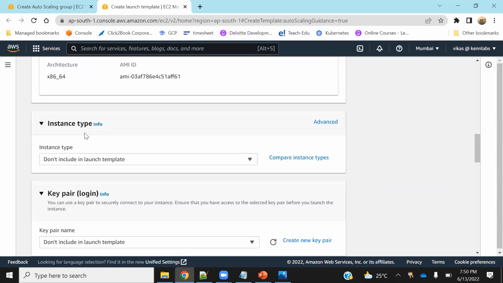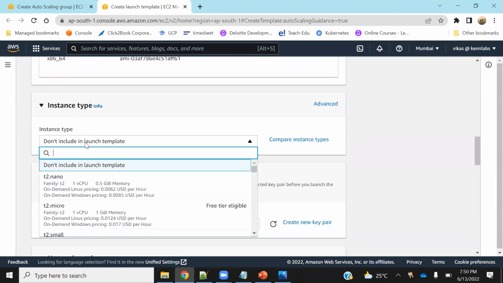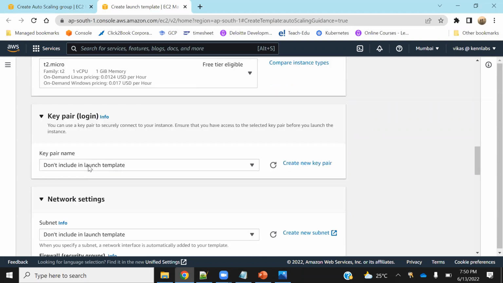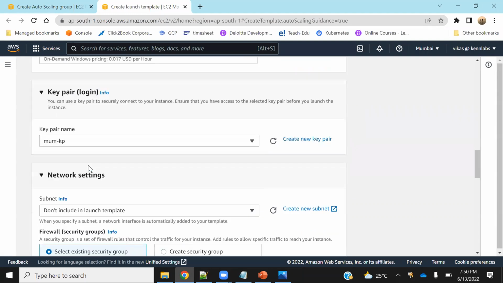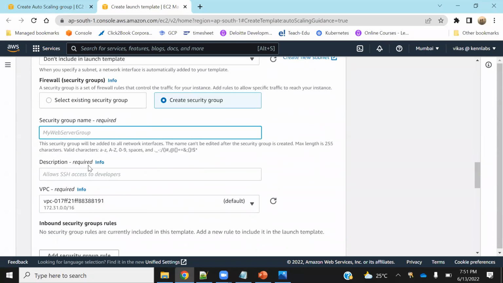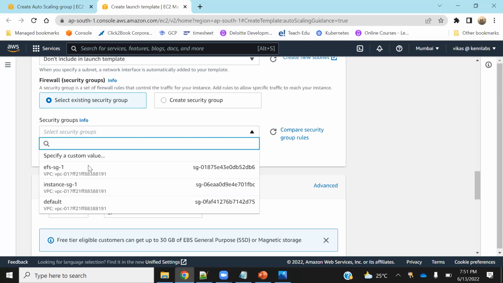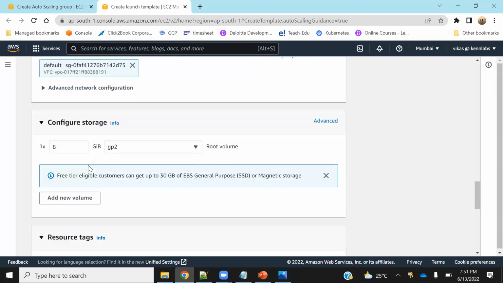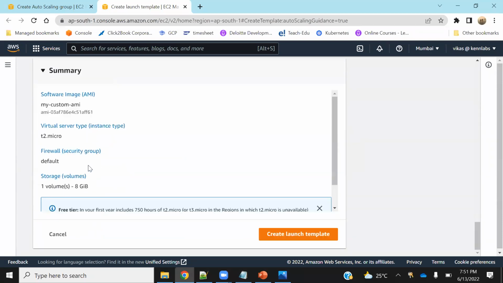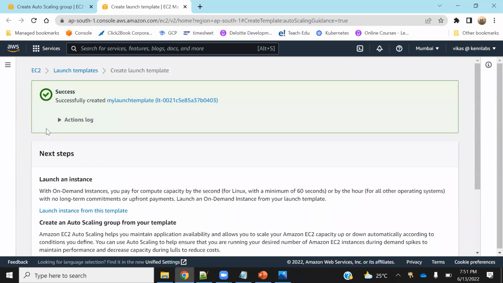So I'm using this instance type. I will stick to T2 micro. I told you that the entire training, I'll stick to this. I will create my own key pair and associate it here. I will use the security group, the existing security group, the default one. I am allocating 8 GB of storage. I will not give any tag. I don't want any details. I'll just create a launch template. When I create a launch template, it is very similar to launching an instance, but the instance did not get launched.